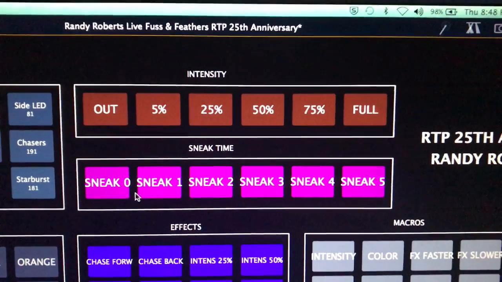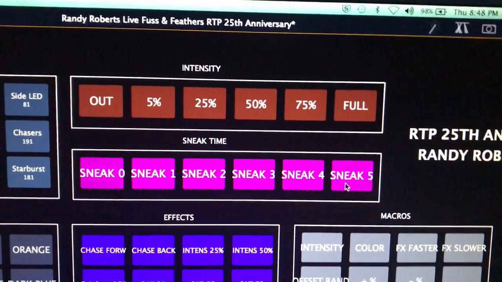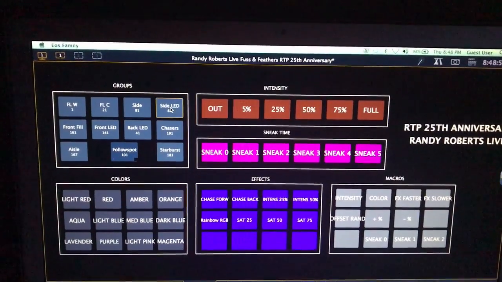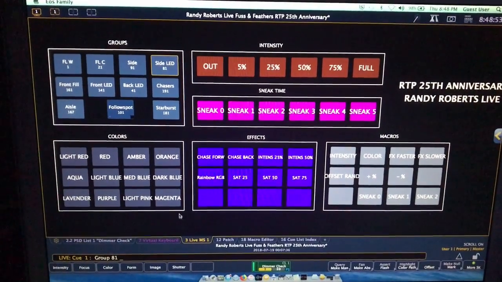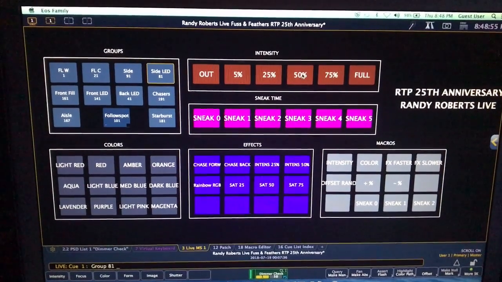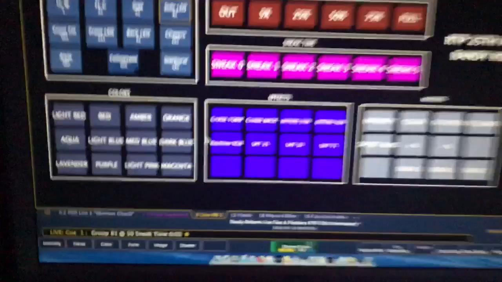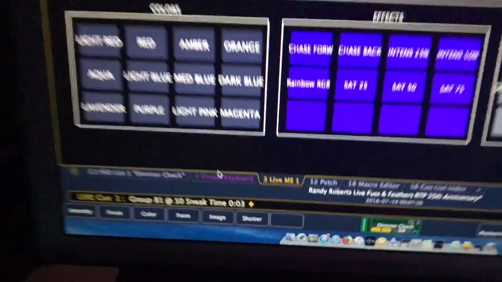So I have options all the way up from 0 to 5. Basically how this works is I'll say side LED, and you can see the command line down there: group 81 at 50, sneak 3, and then in 3 seconds, group 81 will go to 50.